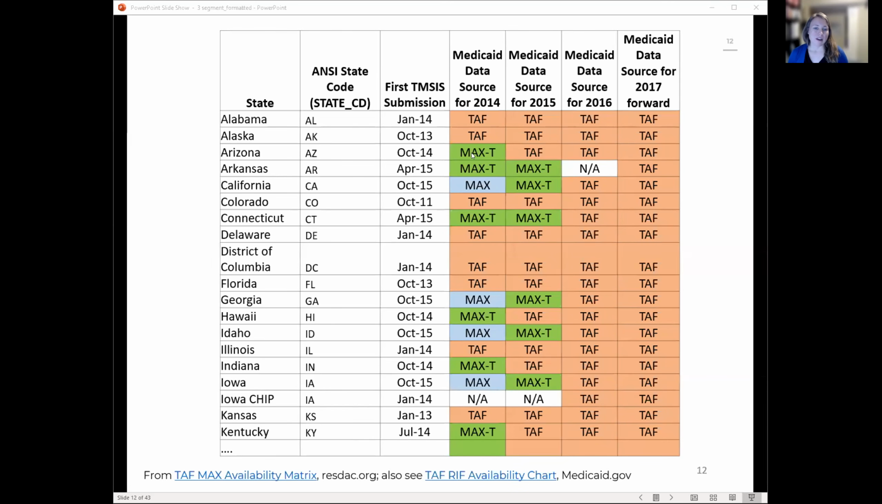And so the file for that year is a MAX T file. So it's MAX format, but some T-MSIS data was used to populate that format. And then starting in 2015, because they had all T-MSIS data, they could move to a full TAF format. Arkansas, we had no Medicaid source data for 2016. It wasn't submitted, so we just don't have that for that year.